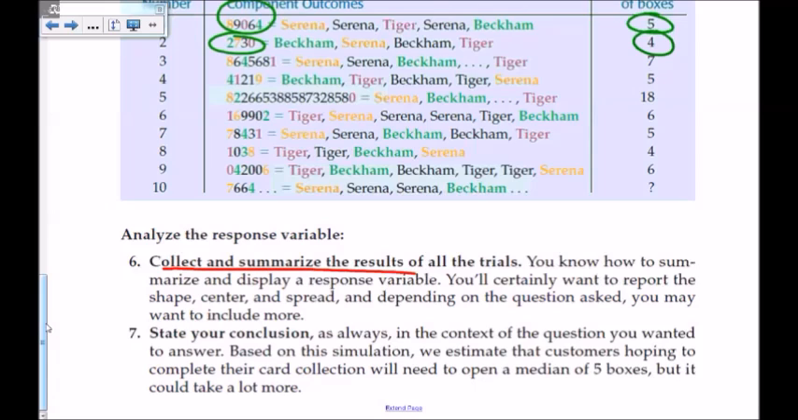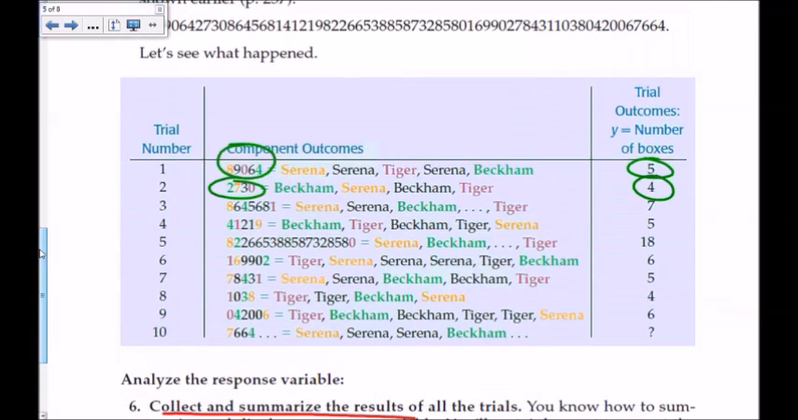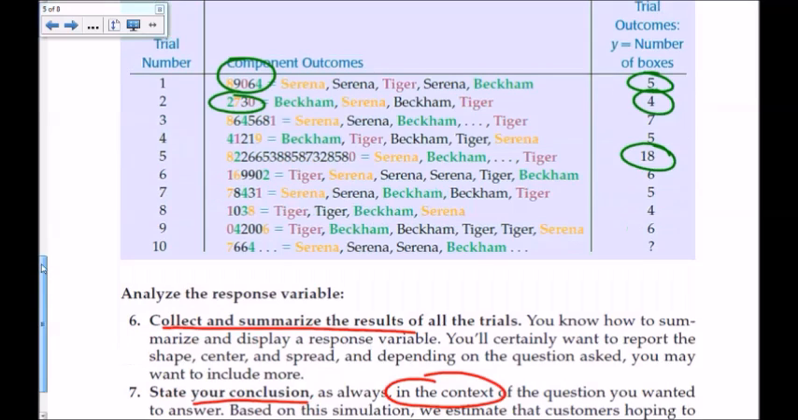We often look for averages, how many it took before we got what we wanted. The last thing you do is state your conclusion, and you always do it in context. Everything we do in this class will be in context. We can say that it took us a median of 5 boxes to get all 3 cards, but it could take a lot more. There was one that took 18 digits before we actually got the last David Beckham card. That is a simulation.